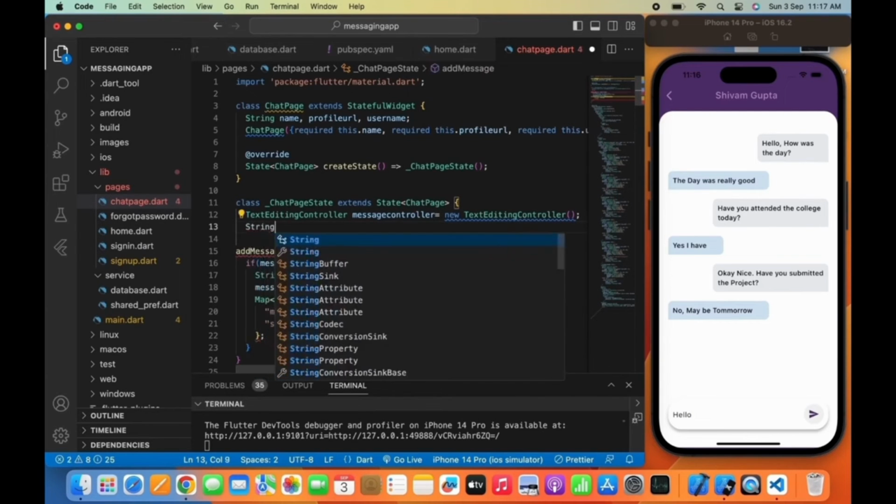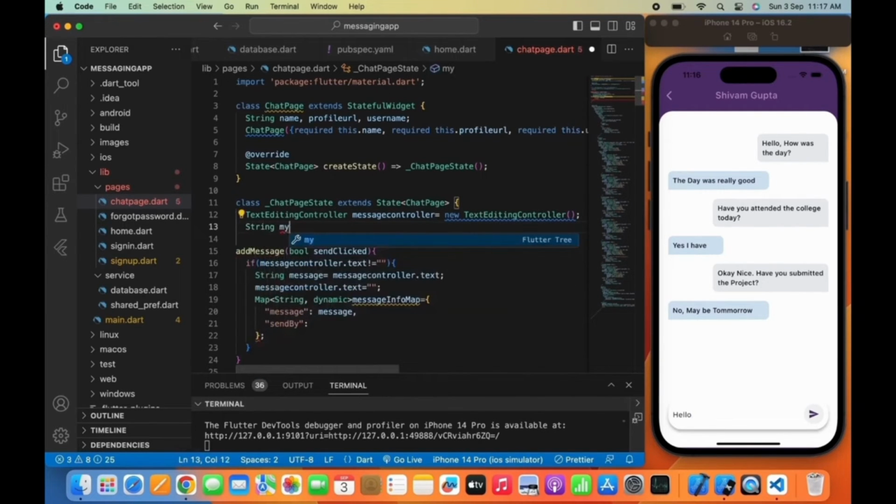So writing a message string here. Now I will write sendBy, and in sendBy I will pass my username here. Again I will use the shared preference method to get my username, which we have done in the home.dart file. So I am writing a string here, myUsername, and I will try to get all the details about me in those strings through a shared preference method.